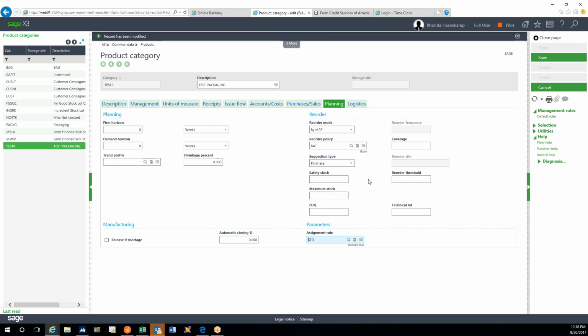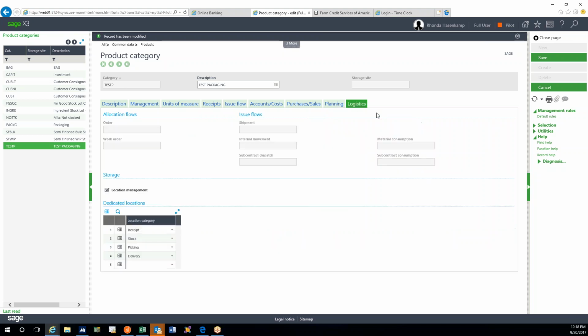So when you're ready to move on, we'll cover the next tab, and then we'll jump down to an actual product.